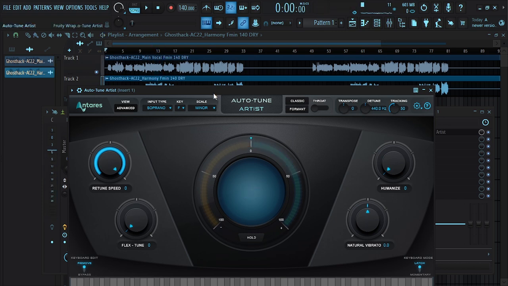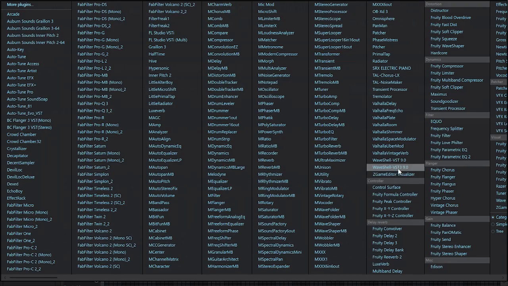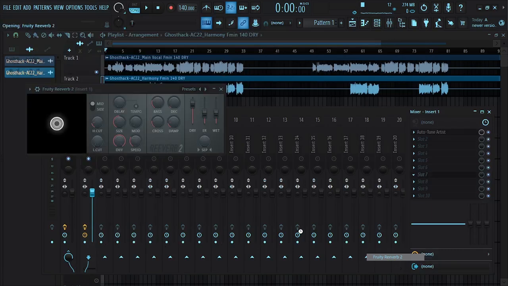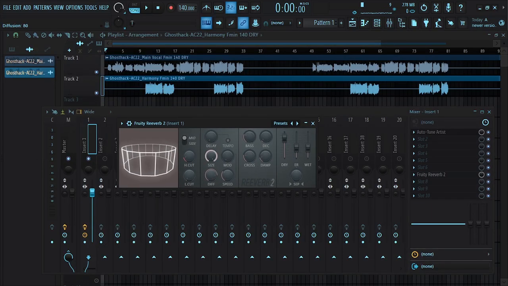Oh, this is crazy. Wow, this is super crazy. Let's add a little bit of humanize. Then, guys, let me go for reverb. Let's add reverb, and we're going to use the default reverb from FL Studio, Fruity Reverb 2. Let's increase the room size and decay time, and increase the delay a little bit.